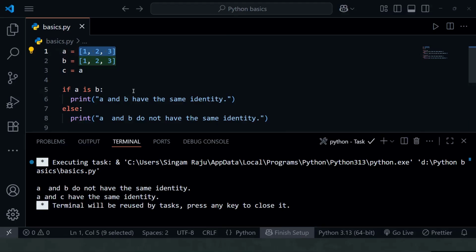Most of them will misunderstand because they don't think about the memory locations. Think like a computer. When you're thinking like a computer, the computer has multiple memory locations. So whenever you create a variable and give it some value, you're telling the computer to create a memory called A and store the value 1, 2, 3 inside that memory.